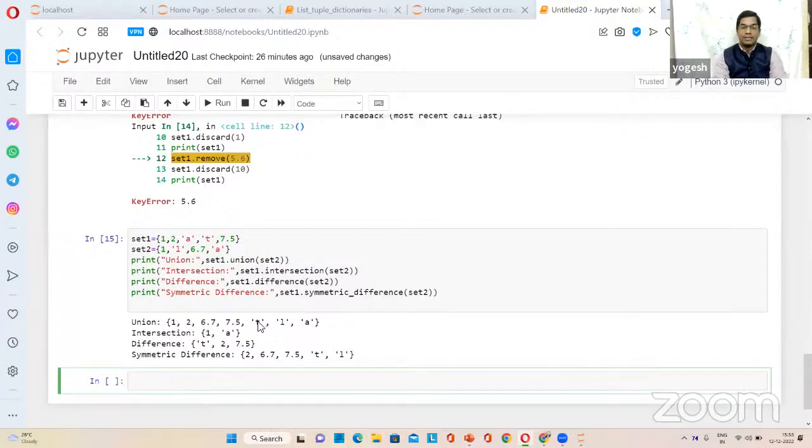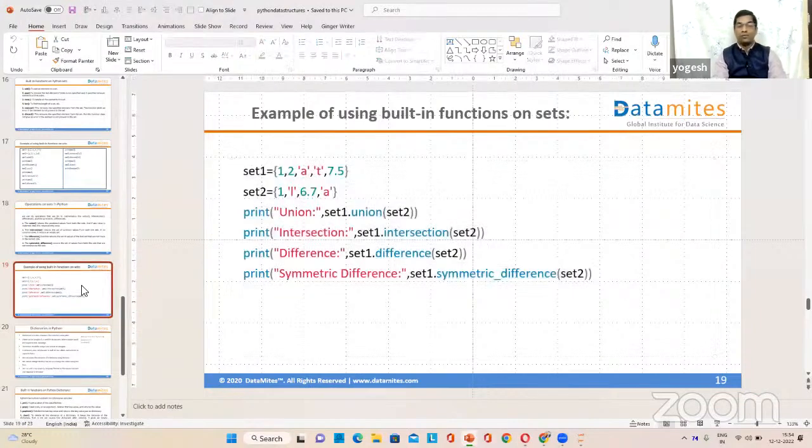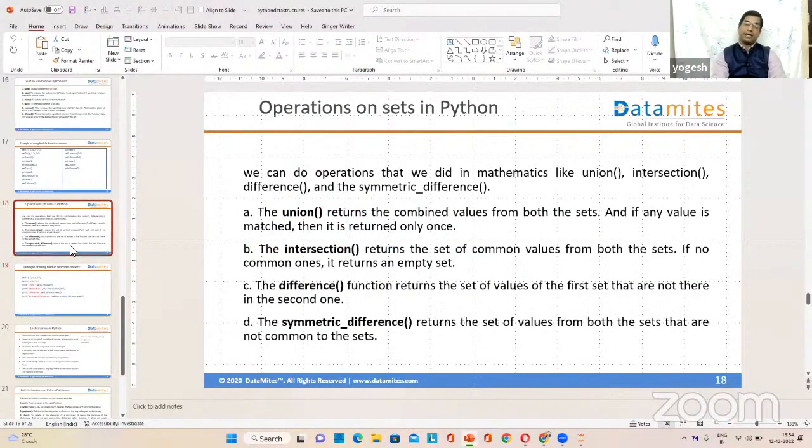So union, it has just combined. And you can see that it will not allow duplicates. Intersection, only 1 and A are there. Difference, 2 to 7.5 are there. Symmetric difference, 6, 7, 7.5, all these are there. So these are the mathematical operations that you will be able to do in sets.